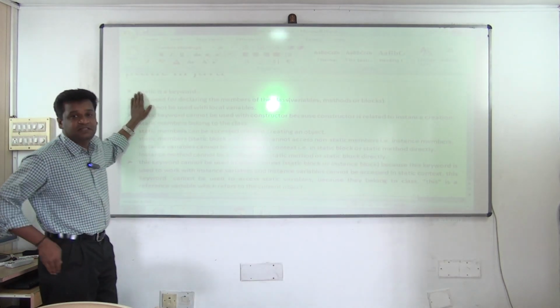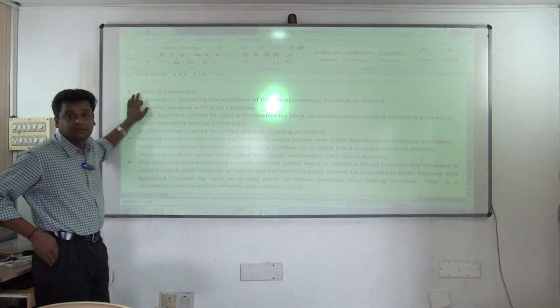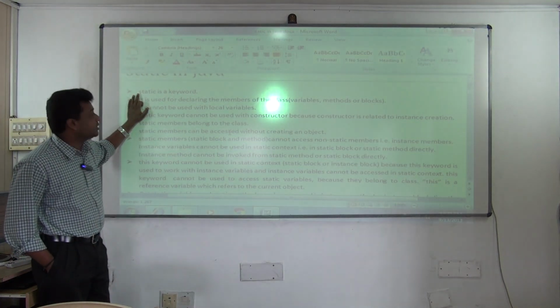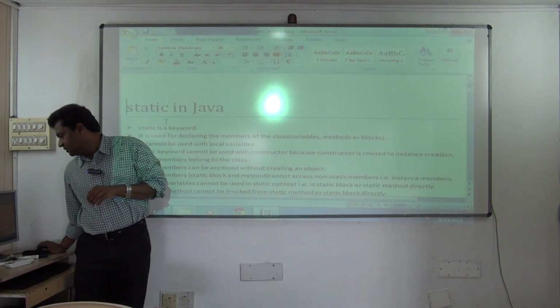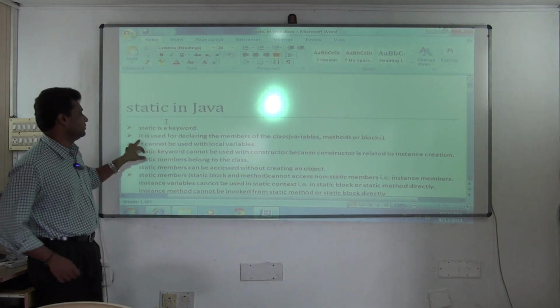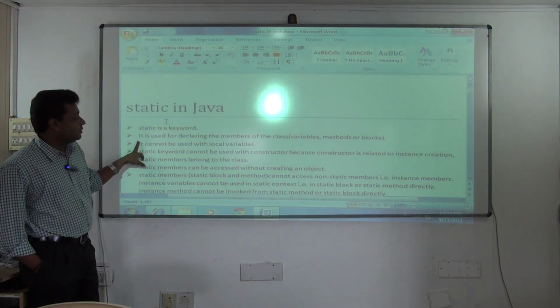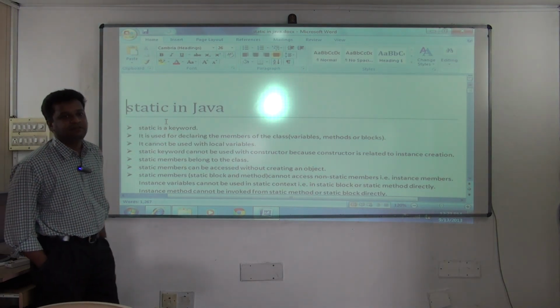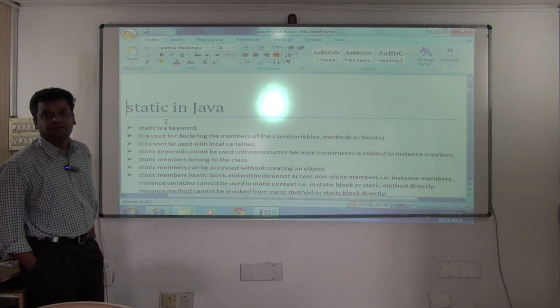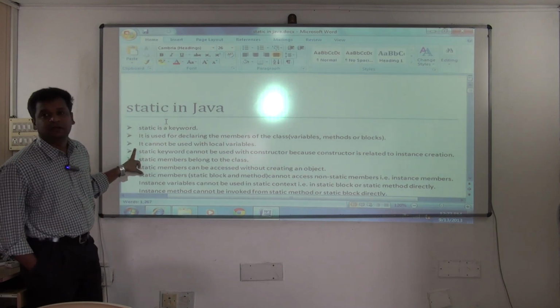See, static basically is a keyword. Now I am not writing S in caps. Static is a keyword in Java. So we are going through static now. Now why is static used? It is used for declaring the members of the class. What members can you declare with static? Variables, methods or blocks. Then it cannot be used with local variables.